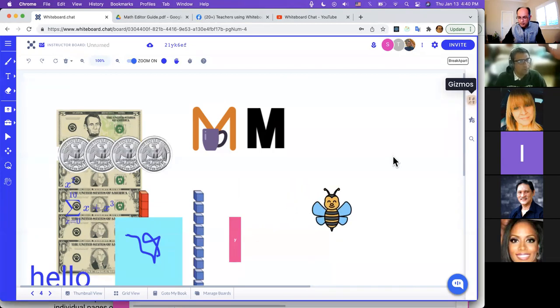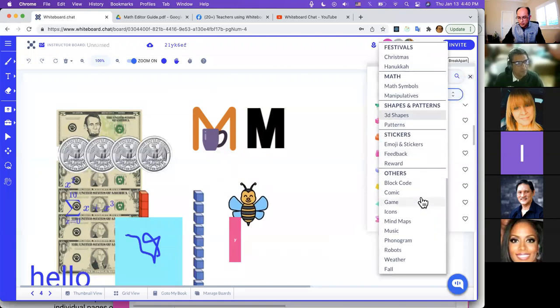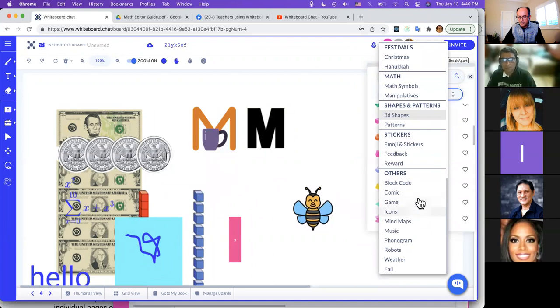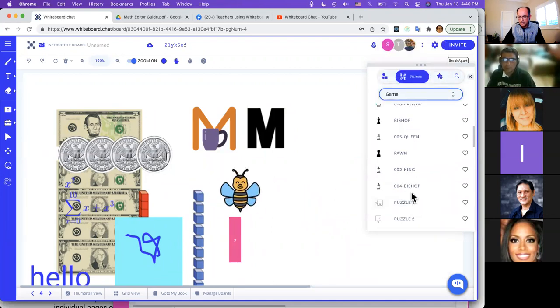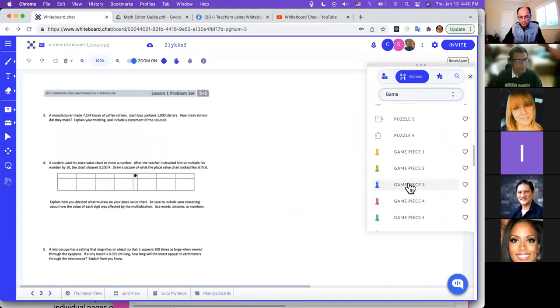Now we looked at some of the gizmos or these stickers, right? And just quickly show you all that is there. So you have block code, you have comics and games, icons. You can make game pieces available as well. So if I add some game pieces or create game boards, you can use that.